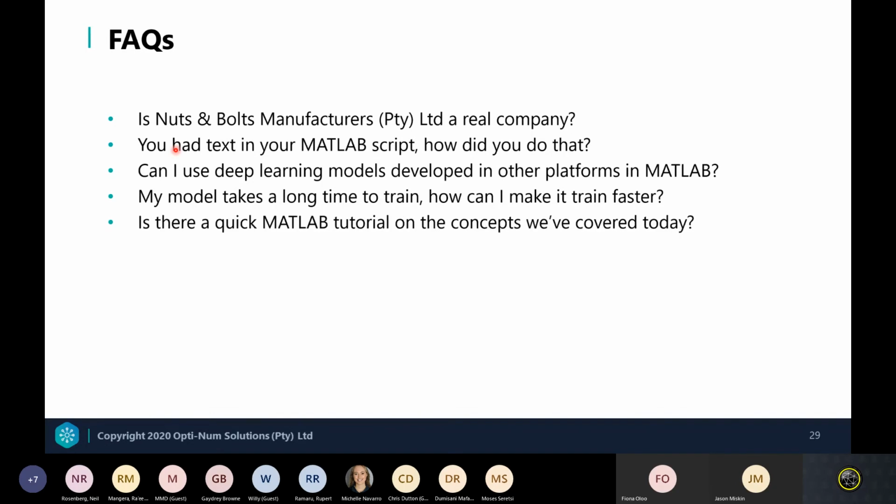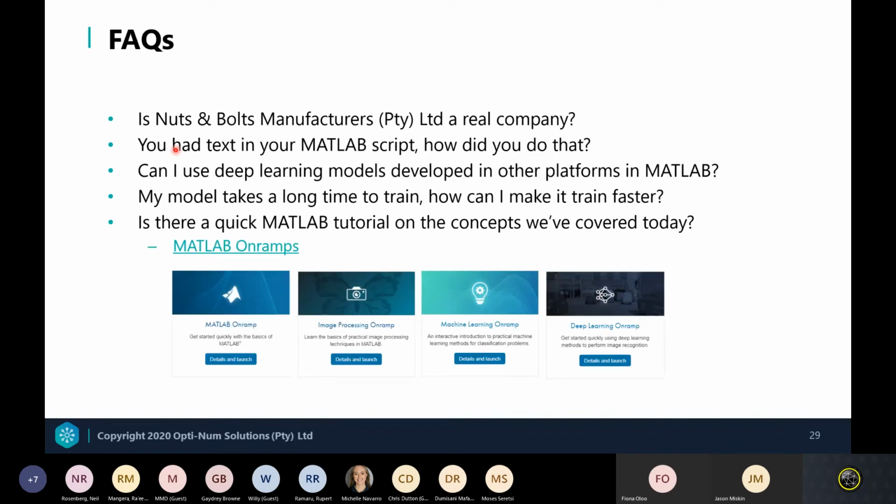And is there a quick MATLAB tutorial on the concepts we've covered today? Yes, there are. We have the MATLAB Onramps, with MATLAB, image processing, machine learning, and deep learning. All these Onramps are free, they take about 2 hours to complete, and you get a certificate at the end of it, which is really great. So yeah. There's just a question in the chat, if you can pick that up for tomorrow.